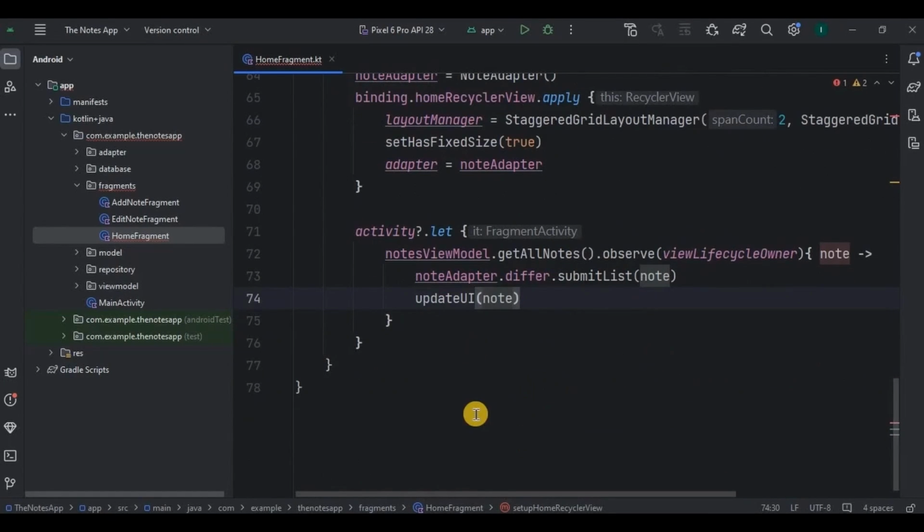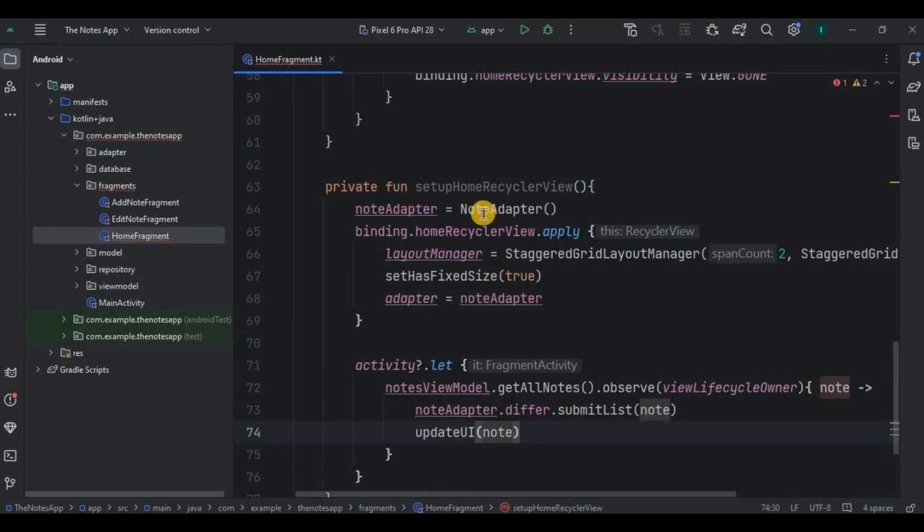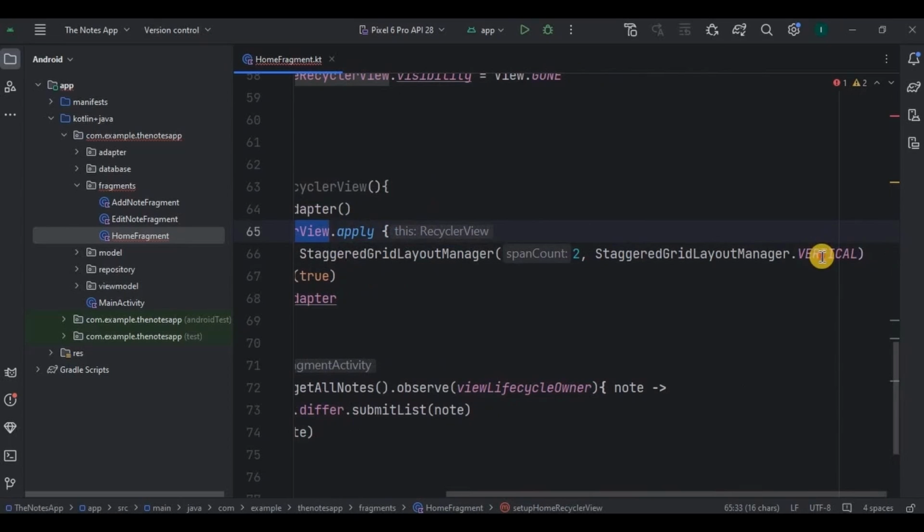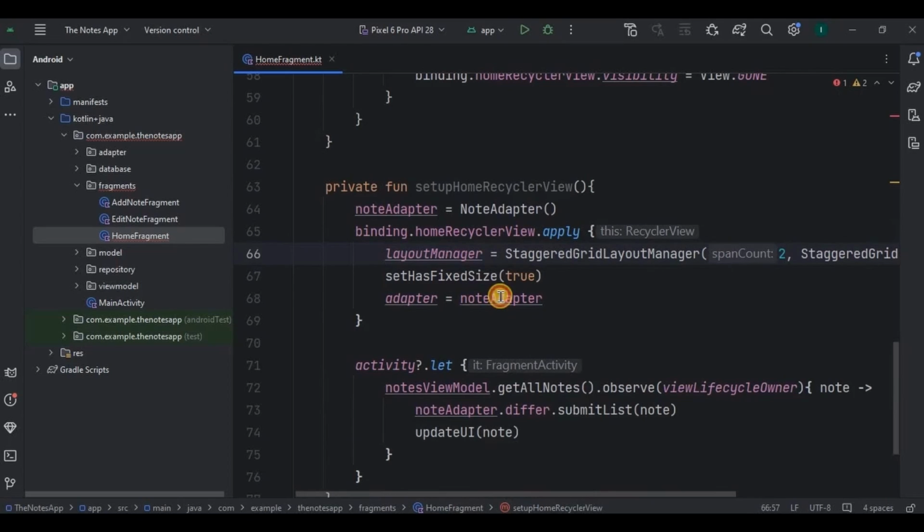And done. Now see, first we have initialized node adapter. Then as we want a recycler view in a staggered layout, hence we have used staggered grid layout manager on home recycler view. The layout is vertical and contains only 2 grid in a row. Got it? Then set the adapter.